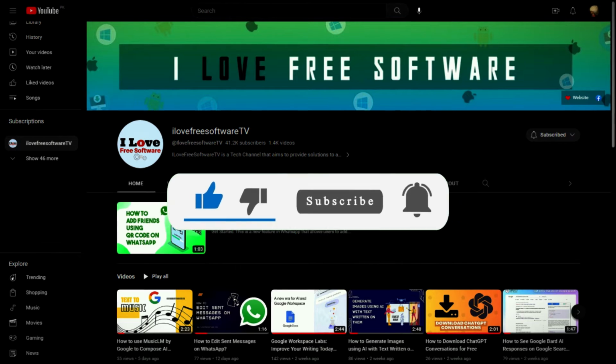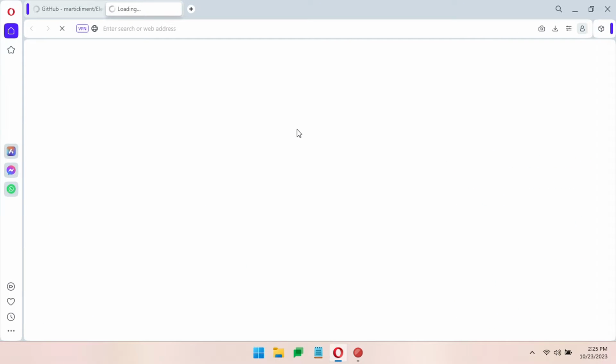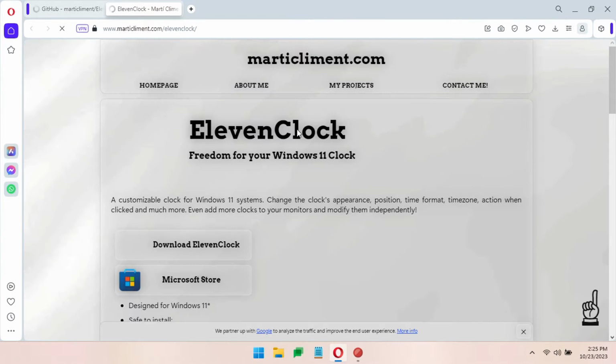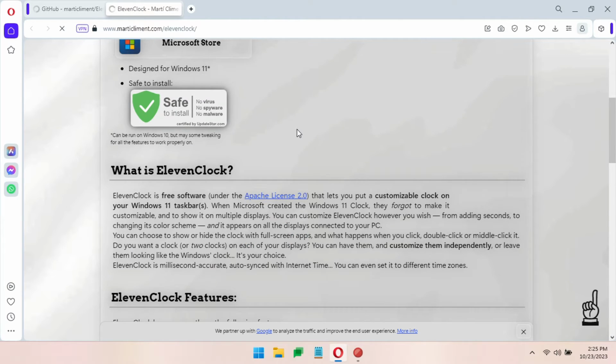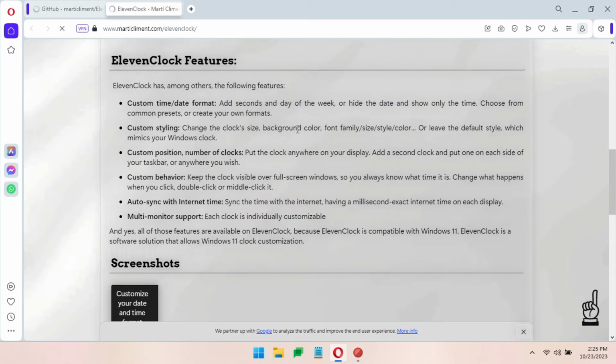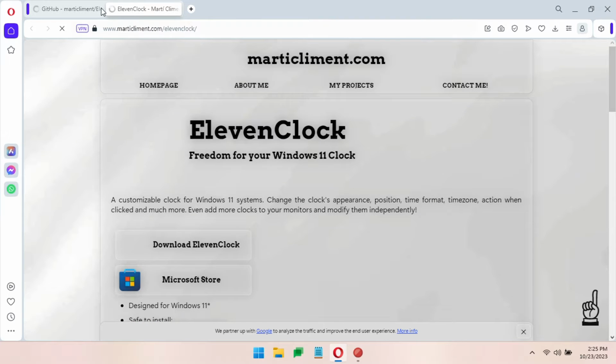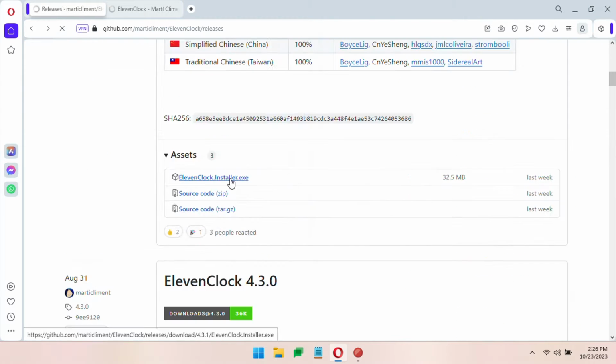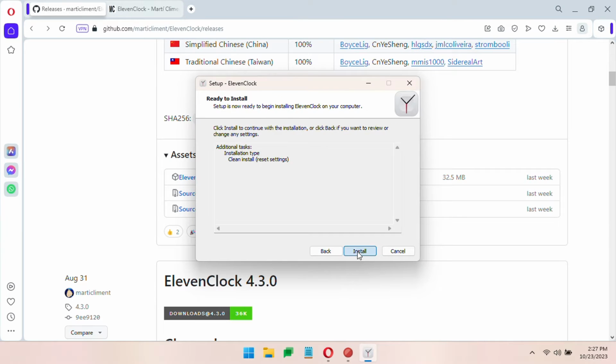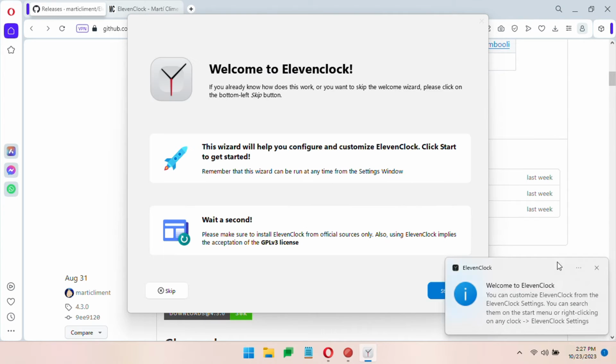screen in Windows 11. There is a free and open source tool called 11 Clock that allows you to move the system clock in Windows 11 to the left side of the screen. For some reason, if you want to move the clock from its default position, then in this video, you will see how. Download 11 Clock from the link in the description and then go on to install it.